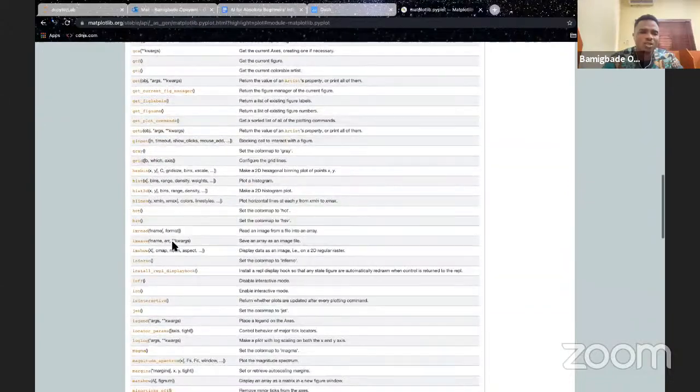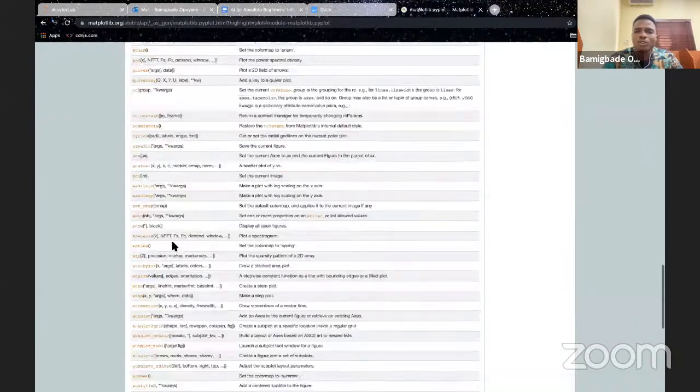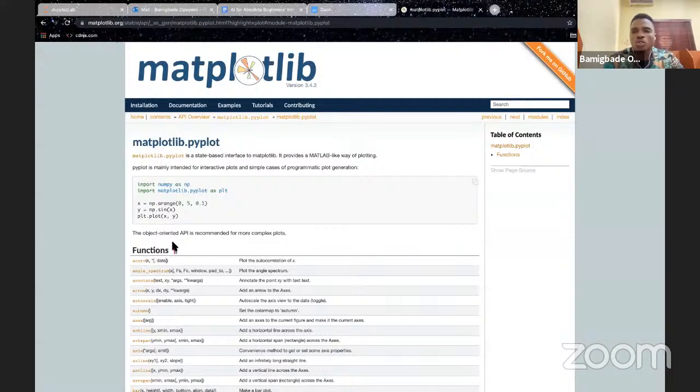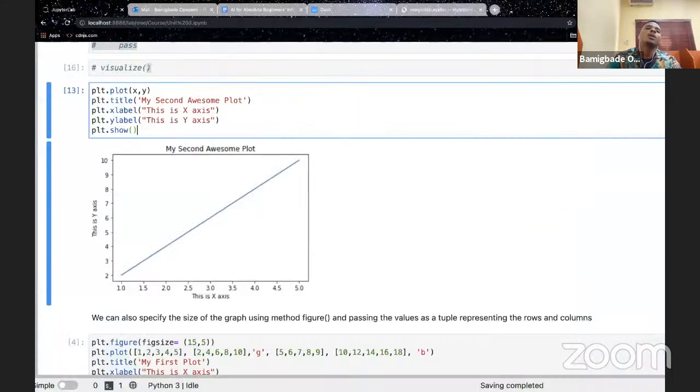Can you see? And this is the documentation. This should be your first go-to when you encounter any problem with Matplotlib. Go back to the documentation. That's the user manual, right?